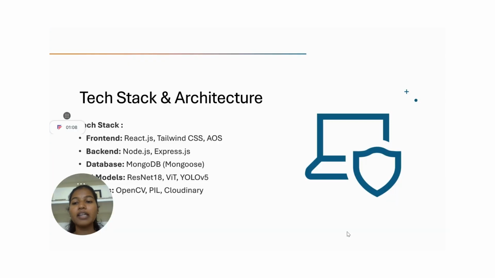Tech stack and architecture. The front end is built with React.js, styled using CSS and AOS for animation. Our backend uses Node.js and Express, while Mongo handles data storage through Mongoose. The AI model includes ViT and YOLO V5. We also use OpenCV and Cloudinary for image processing and hosting.